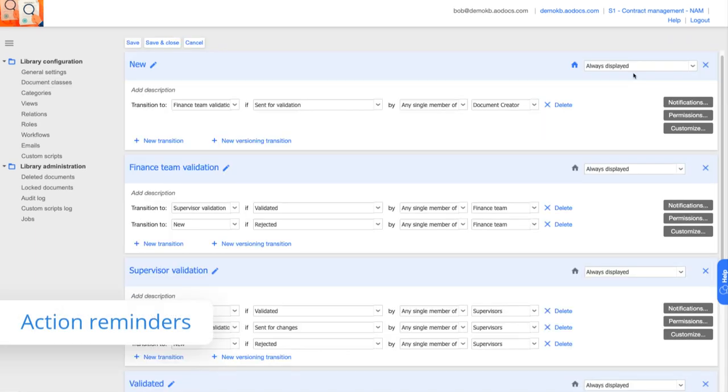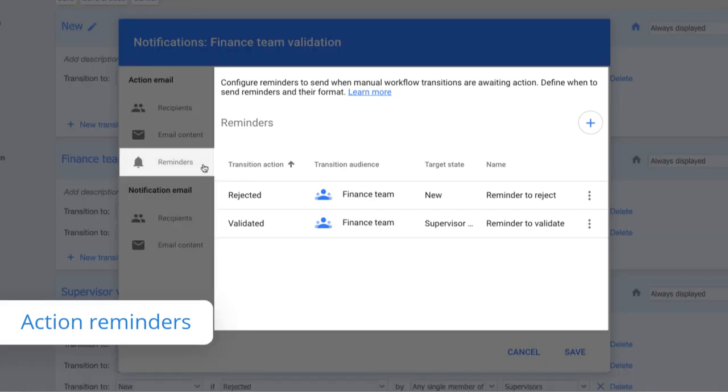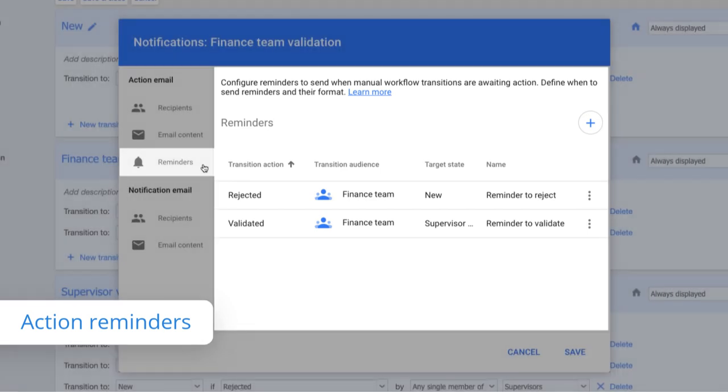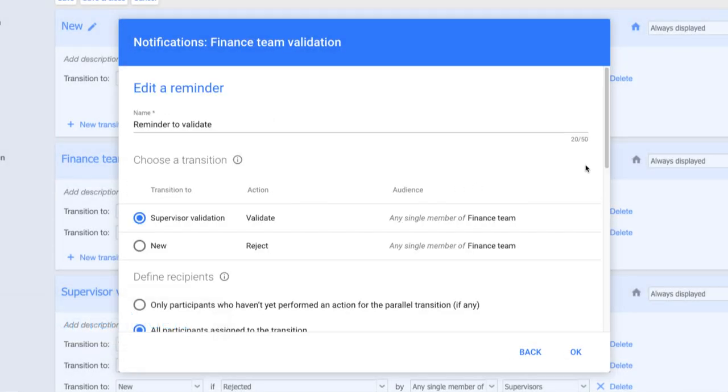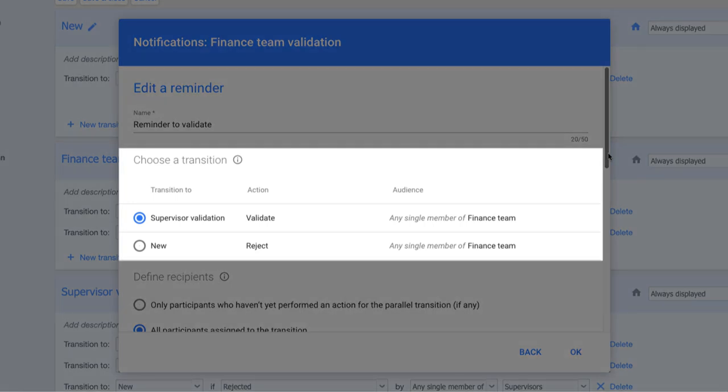Reminding your users to perform workflow actions just got easier. In this release, we've introduced the ability to create workflow action reminders. You can configure action reminders for each available transition on a workflow state.